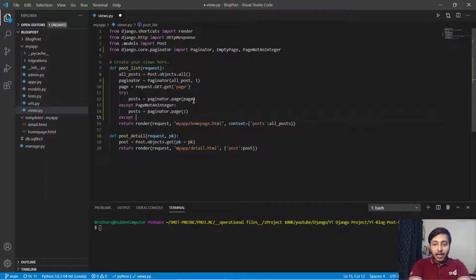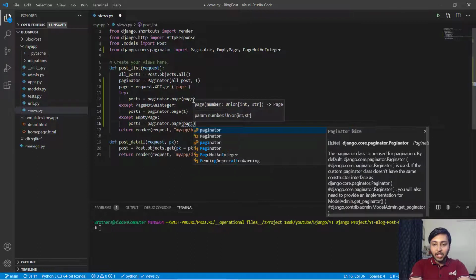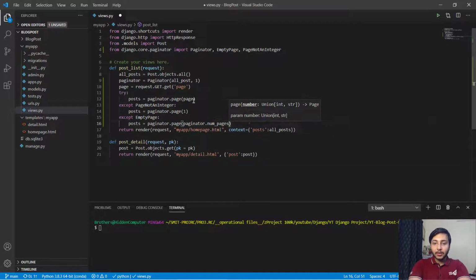Now I will say except EmptyPage, posts is paginator.page, and right here I will say paginator.num_pages, right, this one. So let's say you have 50 pages in your post, and the user just writes page equals 100. What does it mean? That means if such a situation occurs for your website, the user should be redirected to the last possible page of that particular website, right? That's why we are saying that when we are getting the EmptyPage error, then the paginator should return the page with the total number of pages present in that website. So let's say the total number of pages is 50, so it will give 50 right here, so we will retrieve page number 50. Okay, great.